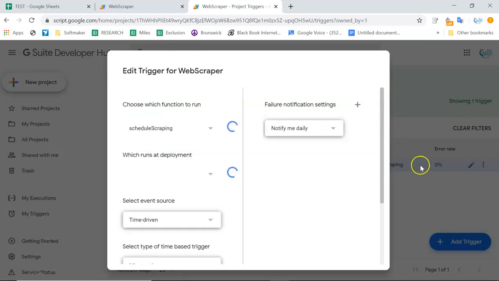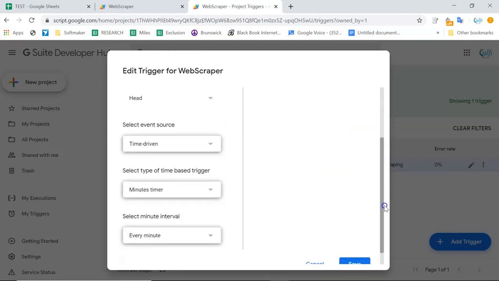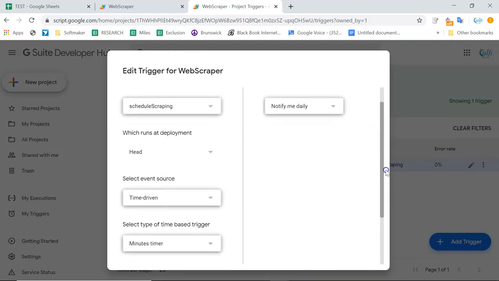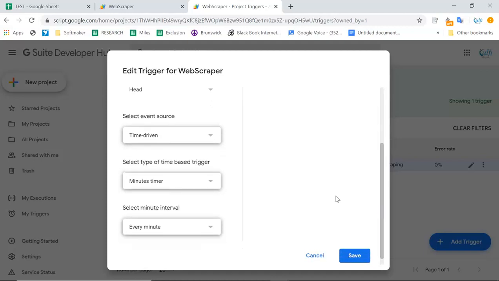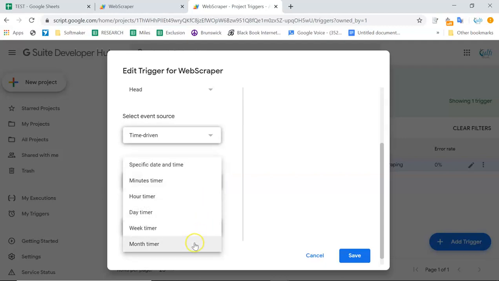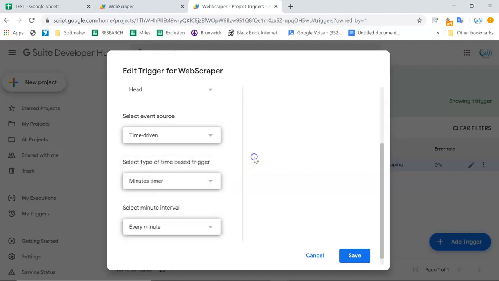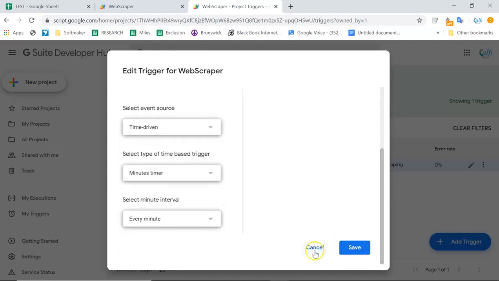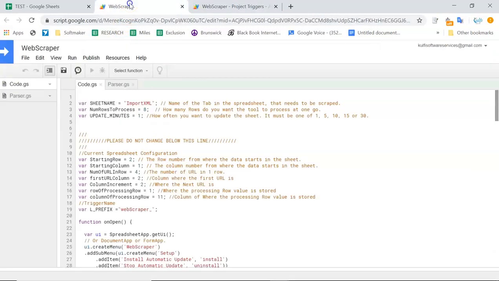If you want to change how often you want to run the script, you can do so directly from here too. This is time driven, a minutes timer, every minute. But if you want to change that to a daily timer or monthly timer, or on a particular event from a spreadsheet, like when you edit your spreadsheet, this is the actual trigger. I did it programmatically, so you don't need to worry about it. But there are two ways of changing.